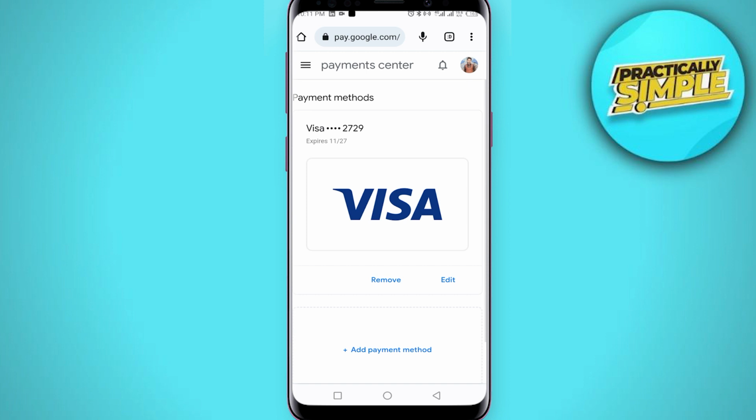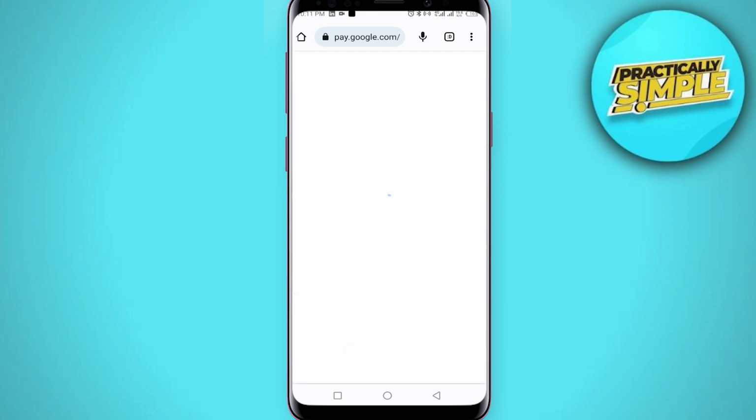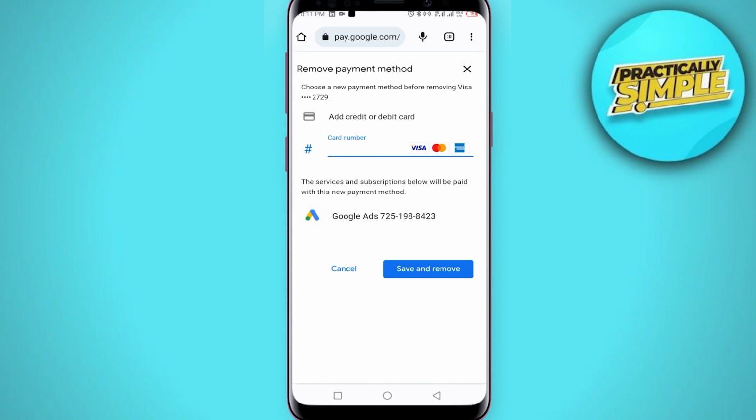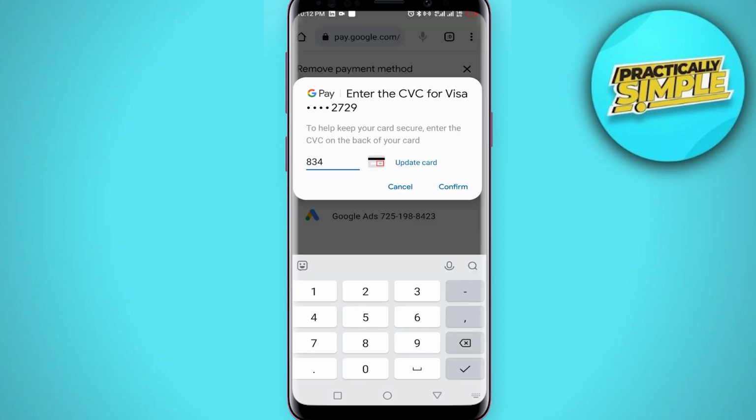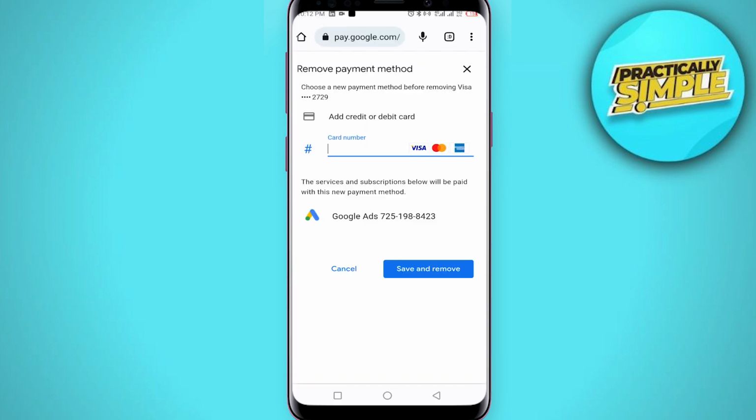So if you want to remove it, you can see this option, remove. Tap on it and then you have to enter your card number here and then you have to enter the CVC number here. It's on the backside of your card, and then you will get the remove option. Just tap on remove and your card will be removed.